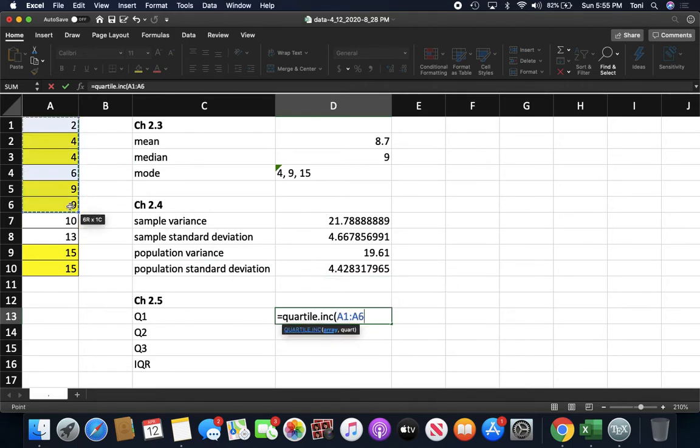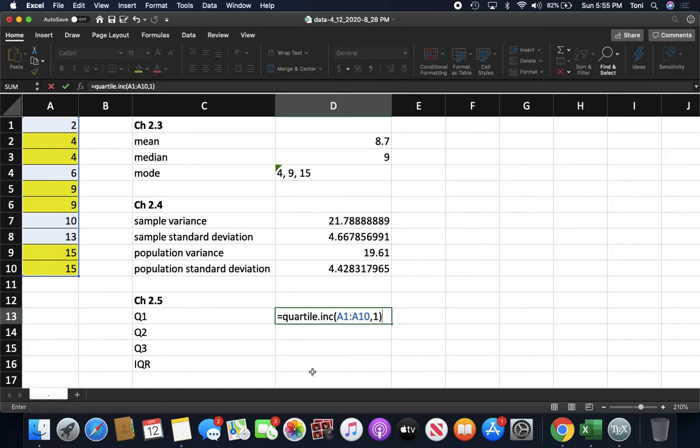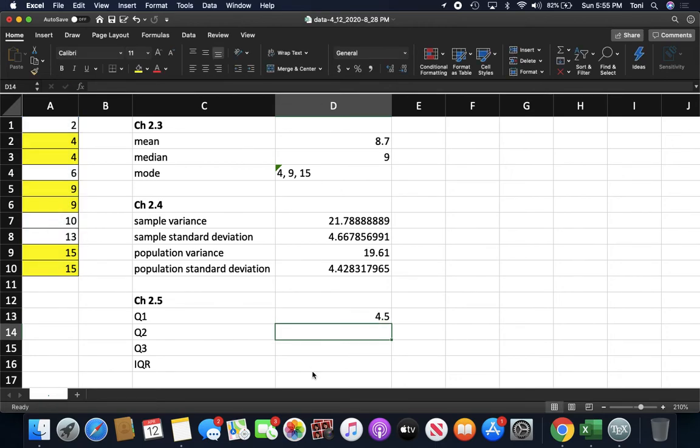Left parenthesis, highlight your data. Now here you need to be very careful. After you finish highlighting your data, we need to let Excel know which quartile we want. There's 3 different quartiles, Q1, Q2, and Q3. So we need to make sure we let Excel know that we want the first one, Q1. And the way we do that is after you highlight your data, we have A1 to A10, we need to make sure we put a comma. Notice over here it's giving us the options: first quartile, second quartile, third quartile, and so on. So we type out 1, it's letting Excel know we want the first quartile. Once you hit enter, it looks like Q1 is 4.5.